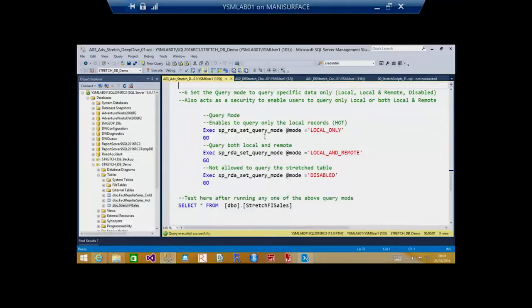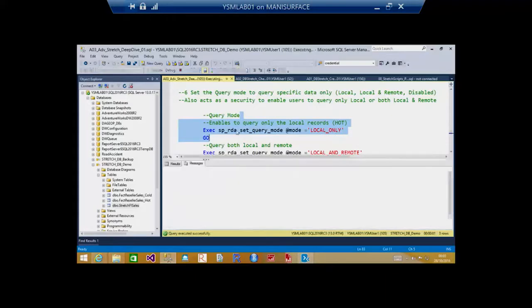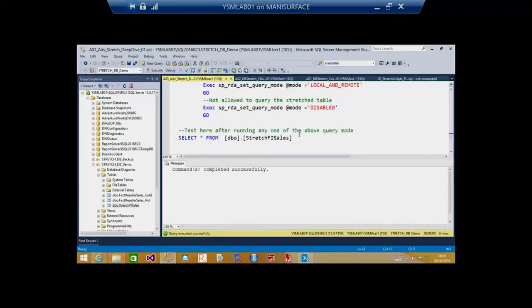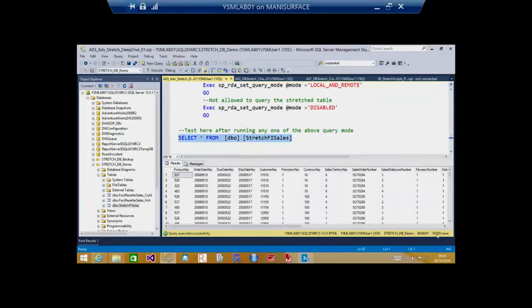Now, I told you about the query mode. If you want to let anyone access that particular table, do they want to see any data, or only local, or local and remote? So here is the option. I'm going to simply set exec sp_rda_set_query_mode, just local only. I execute that, and I'm going to simply run the select on FI sales. I got 59,000. So we had in local 59,000.